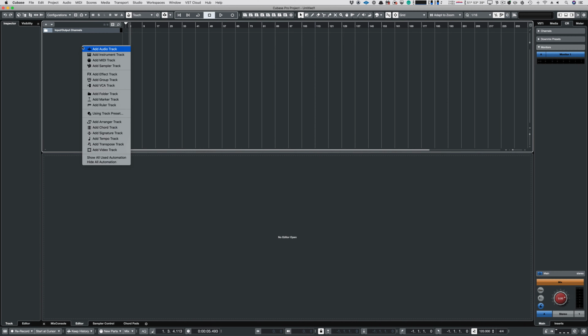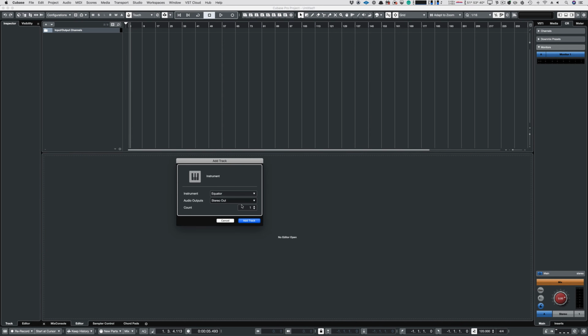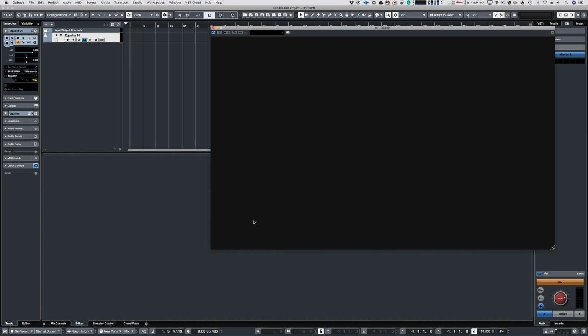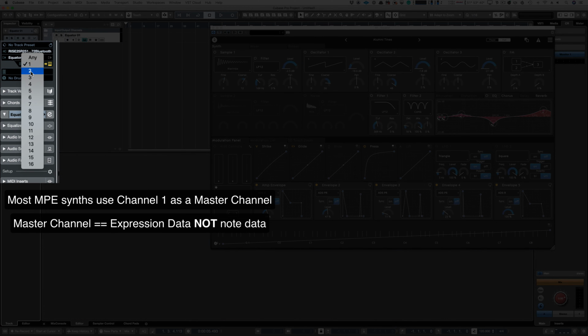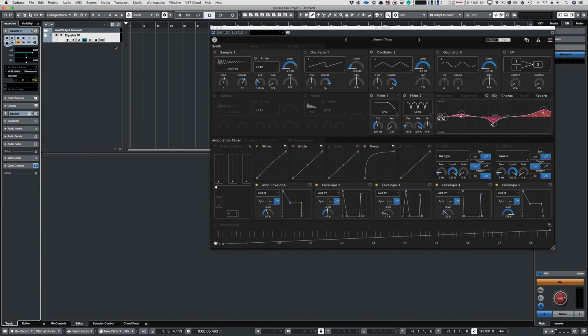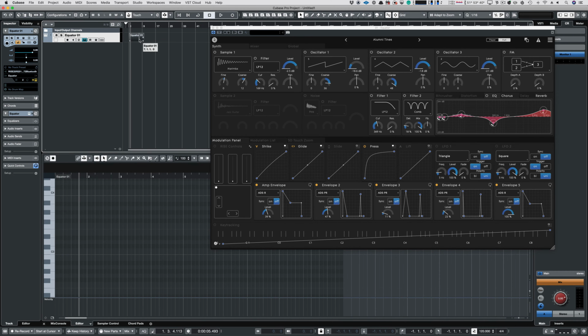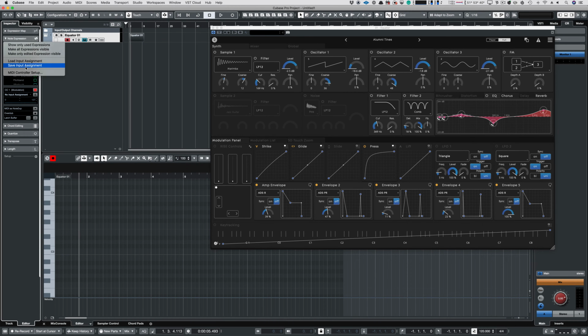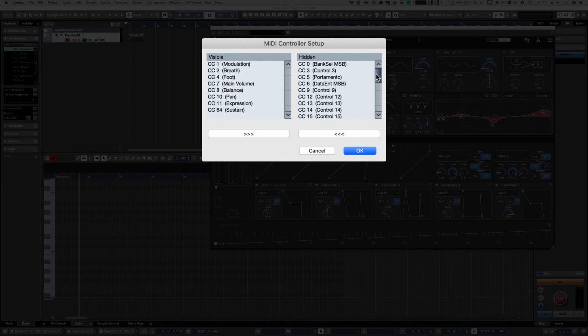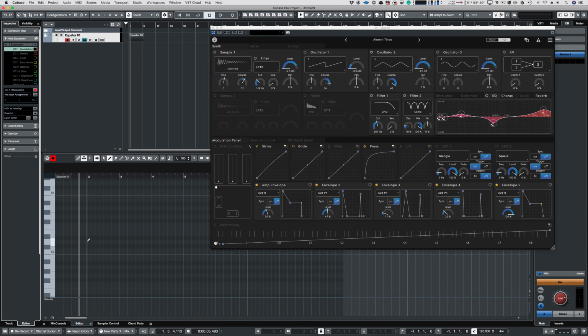If you do not have an MPE-capable input device, add a new track using an MPE-capable synthesizer, set the input channel to channel 2 because Equator hates new notes on channel 1, create a new MIDI clip. In the MIDI clip inspector, click the expression dropdown, followed by MIDI controller setup, and now add CC number 74 to our list, because CC74 along with pitch bend and aftertouch are used for MPE.